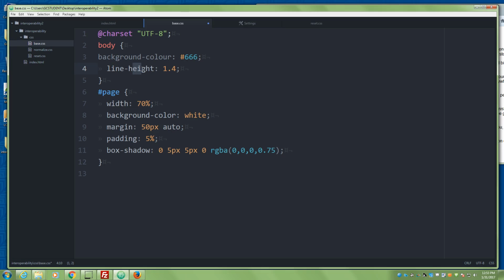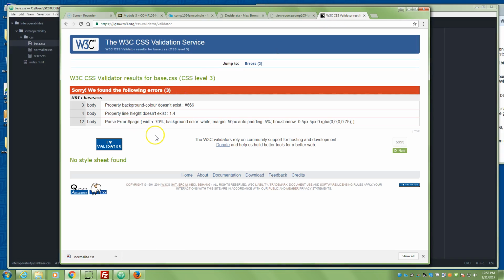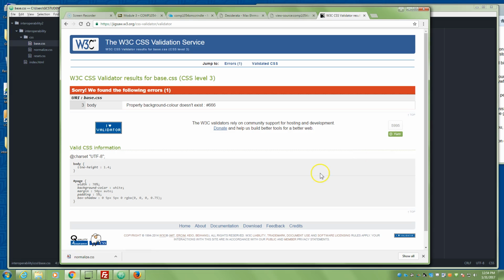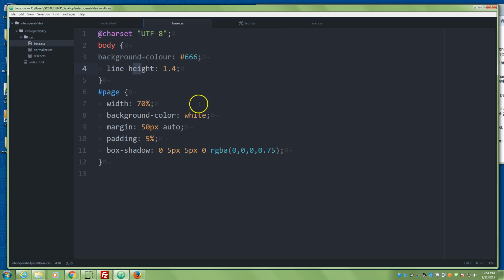So there you go. That should do it. Save that. Let's see what the validation service sees here. One error. Property background. Oh. I spelled it Canadian.